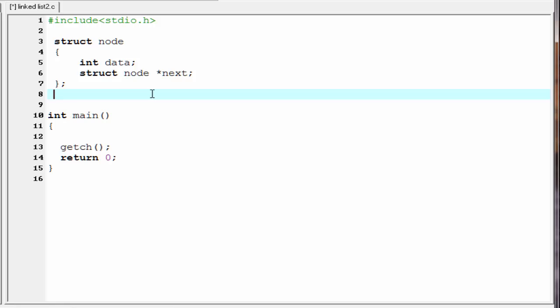To create a linked list or to traverse a linked list, we need to know the address of the first node or head node, and the address of the head node is stored in a variable which is a pointer to node. So I am going to write here struct node *start. Initially the list is empty, meaning there is no node in the list, so the pointer start should contain null. So I am going to initialize here start equal to null.